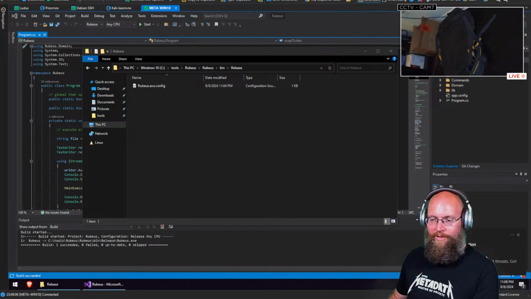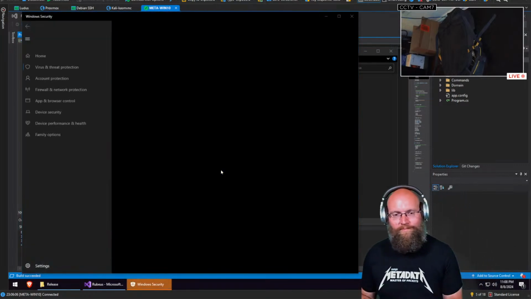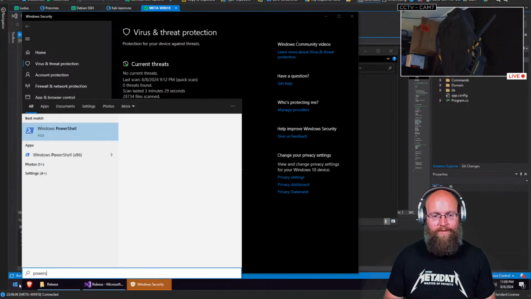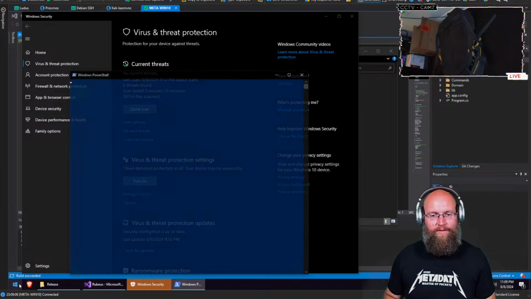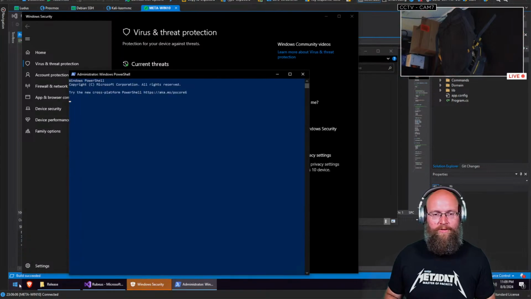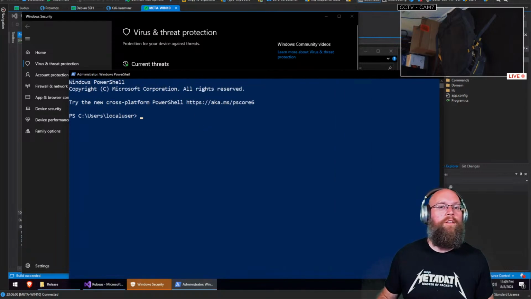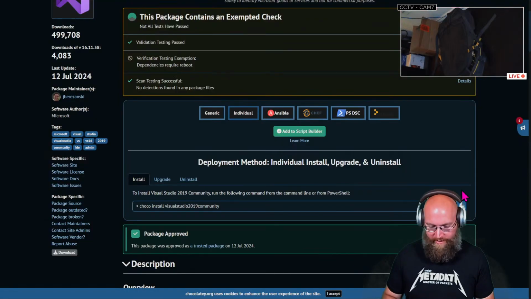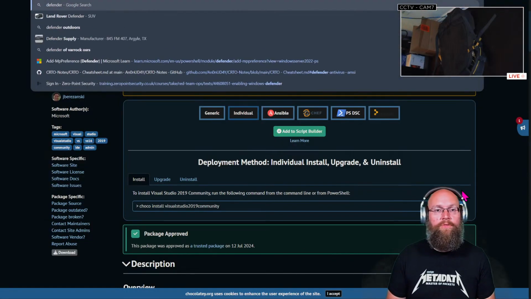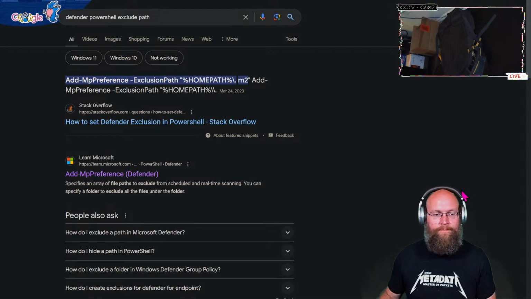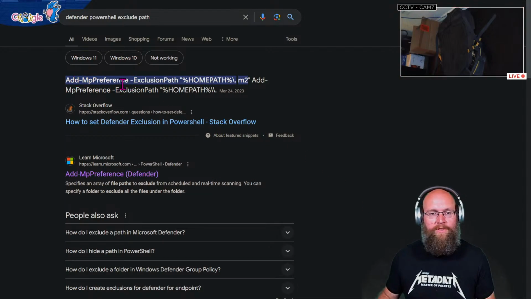Yeah, open. Alright, hang on. PowerShell, as administrator. I gotta remember what the heck the command is. So there is a very simple command. Defender. PowerShell. Exclude path. There it is. So yeah, it's exclusion path. So Add-MpPreference.